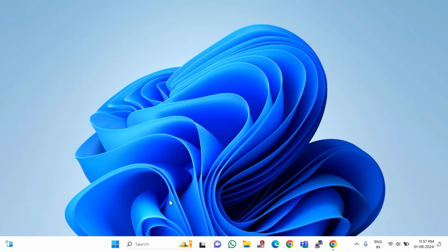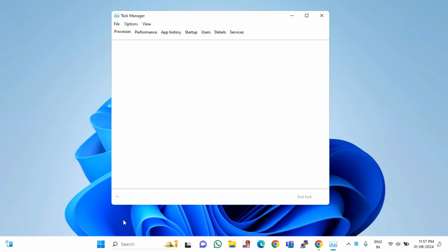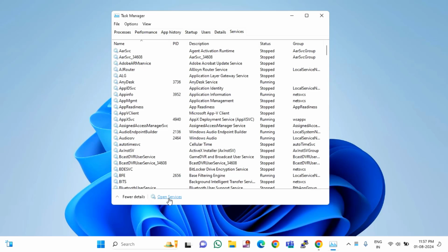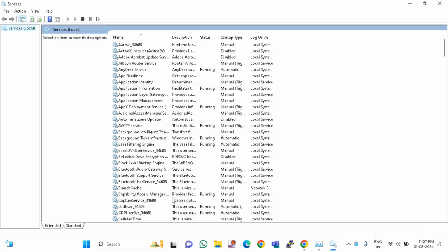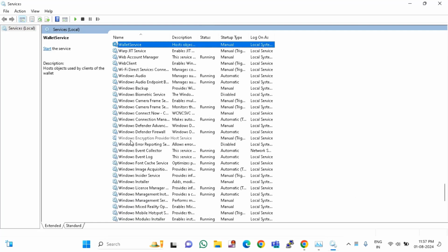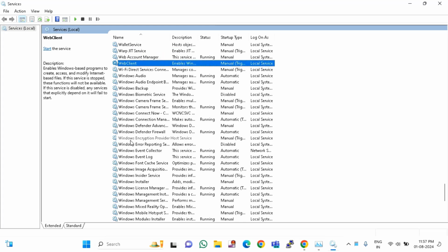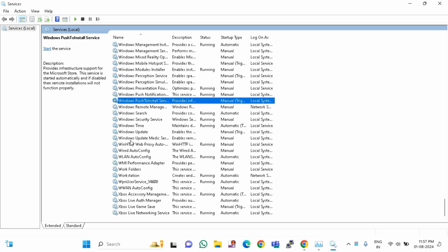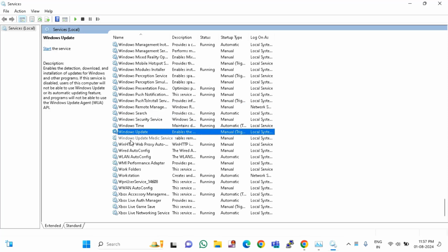First of all, you have to just right click on your taskbar, then click on Task Manager. Here you will find Services, click on this. Below you will find Open Services, click on this. In this you have to find Windows Update. Just press W key. Here you will find Windows Update.